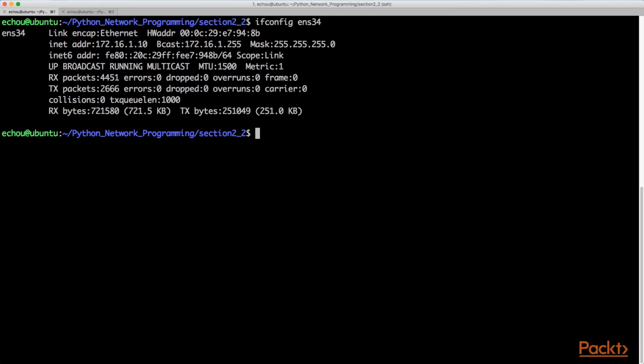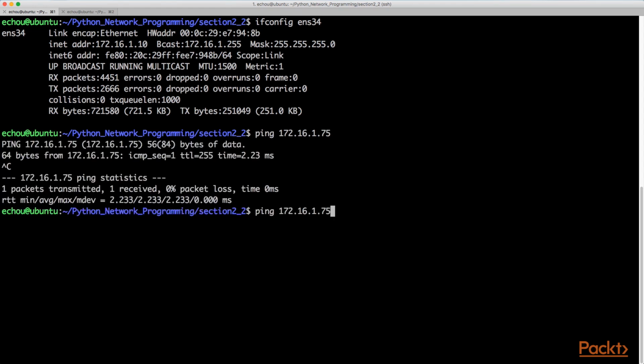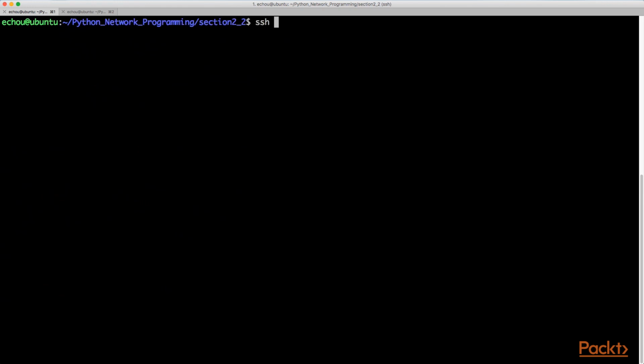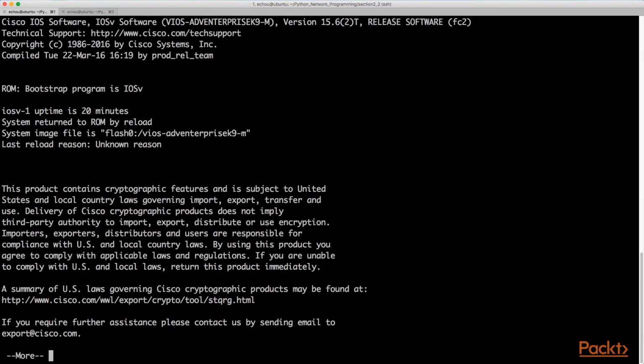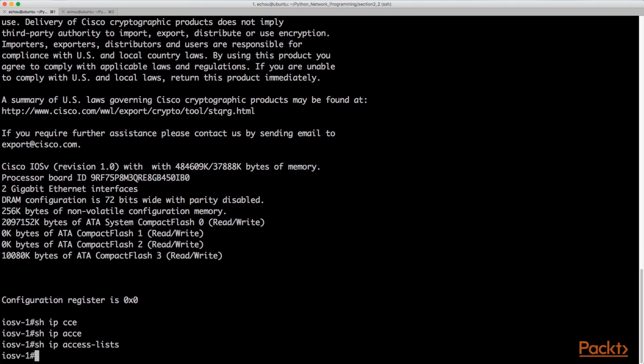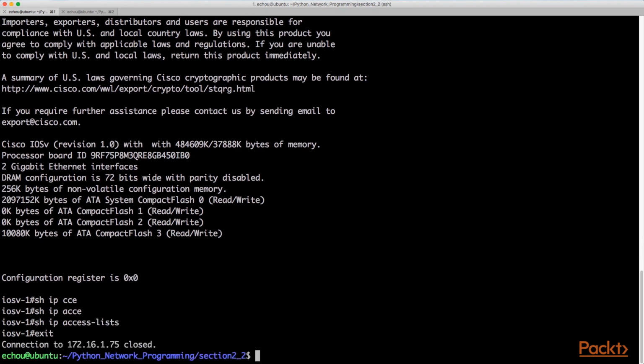Let me test the reachability real quick. 172.16.1.75 and 76. So let me SSH to the device. By default, VIRL gave me an administrative user of cisco. So let me SSH to 172.16.1.75. I can see it's running IOSv, and for our lab, we're going to use an Ansible playbook to add a new test access list. Let me just do show ip access-list, and you can see there's no IP access list right now.